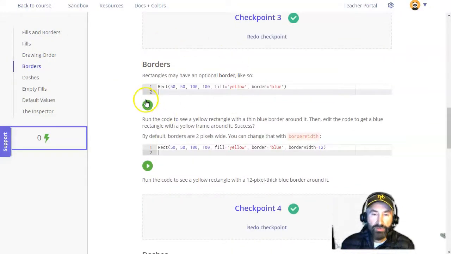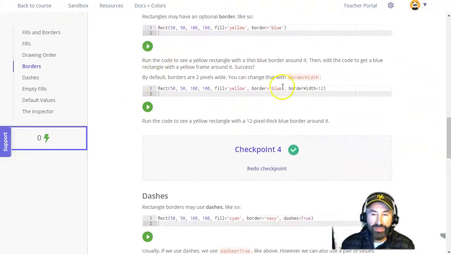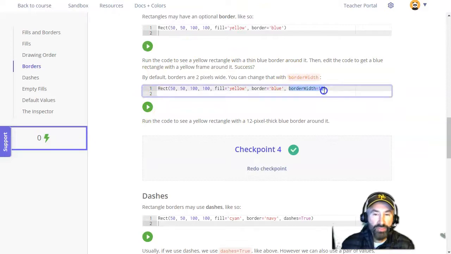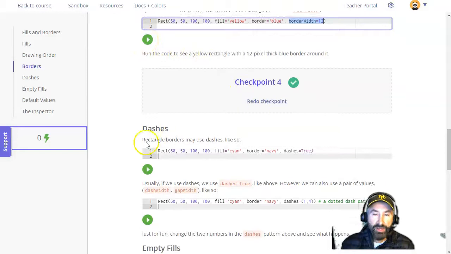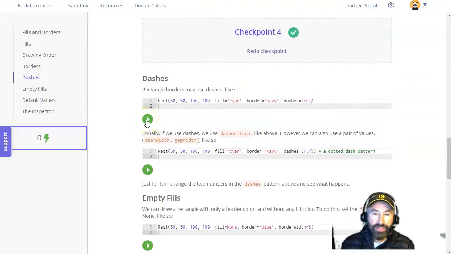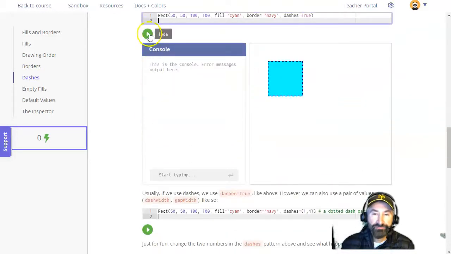Borders. They go on and they tell you how to add a border command and how to make it show up as a certain color. Then they show how to make the border a certain width. And then what else? Oh, and then they show you how to make it so that borders can have dashes as well, right down here. And you can make it a dashed border.